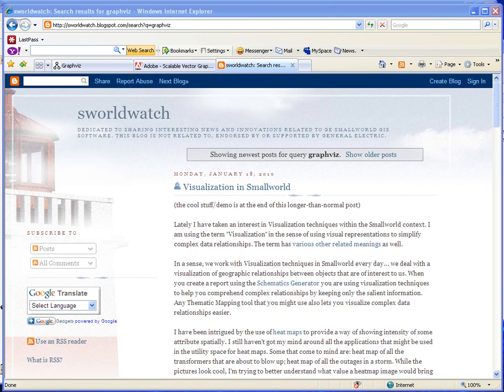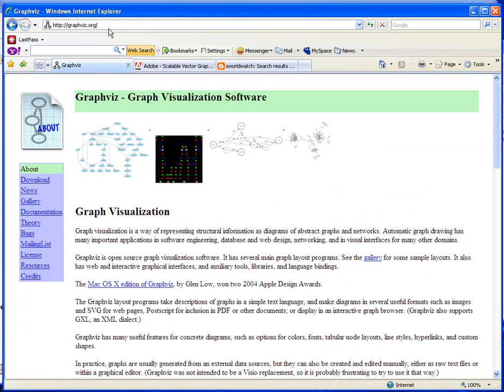This is a demonstration of doing some visualization within Smallworld. I had posted about this earlier in the year about using Graphviz as a visualization tool within Smallworld, and I thought it might be helpful to actually show a video of that as well. So Graphviz is a freely available tool for generating complex visualizations, different kinds of graphs with edges and nodes. You can download it here from graphviz.org.